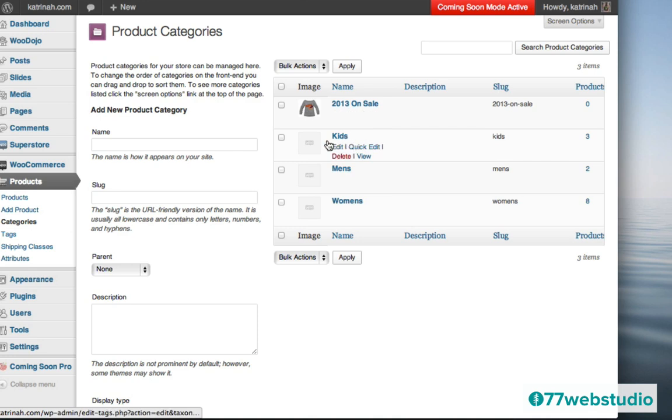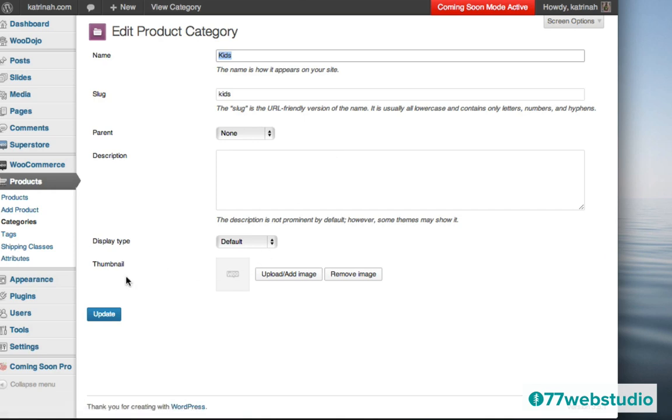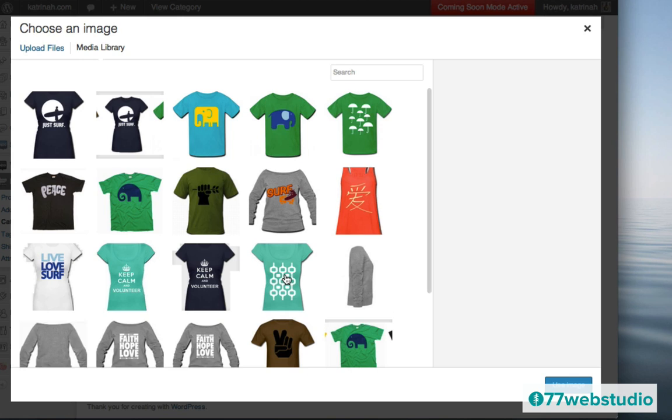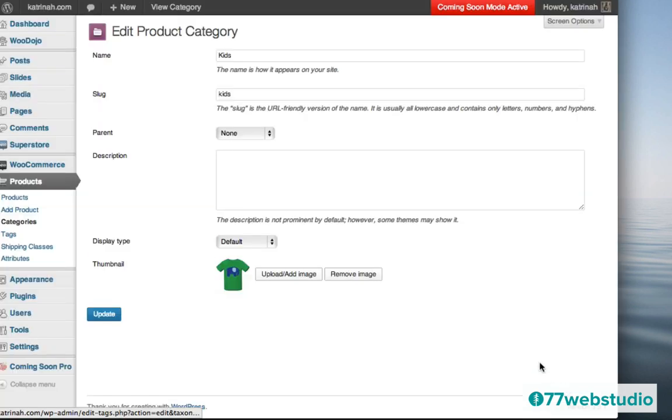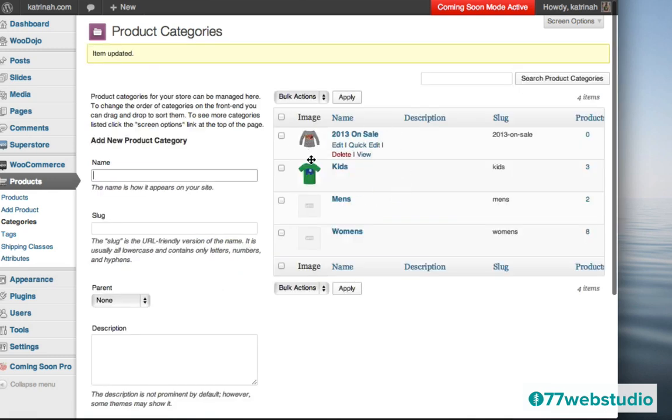Let's go ahead and add images to each of these product categories right here. So we need to add the thumbnail images. To do that, I'm going to click on edit to edit the kids product category. And here at the bottom where it says thumbnail, I'm going to click on upload or add image. Then I'm going to choose my image and click on use image, and then I'm going to click on update below. Okay, so now we have 2 of the 4 thumbnails.